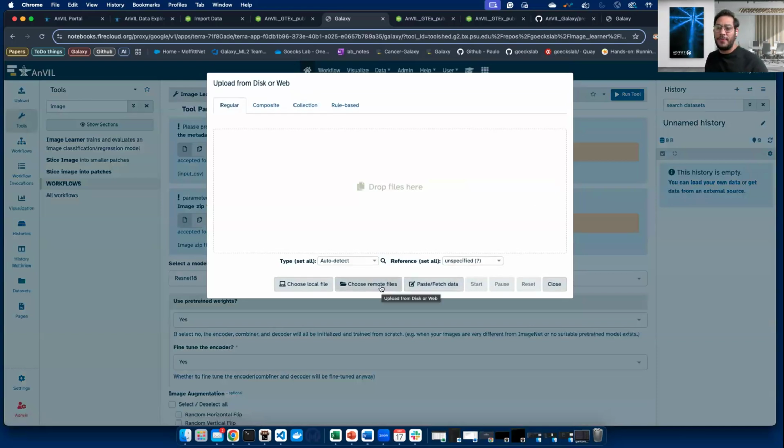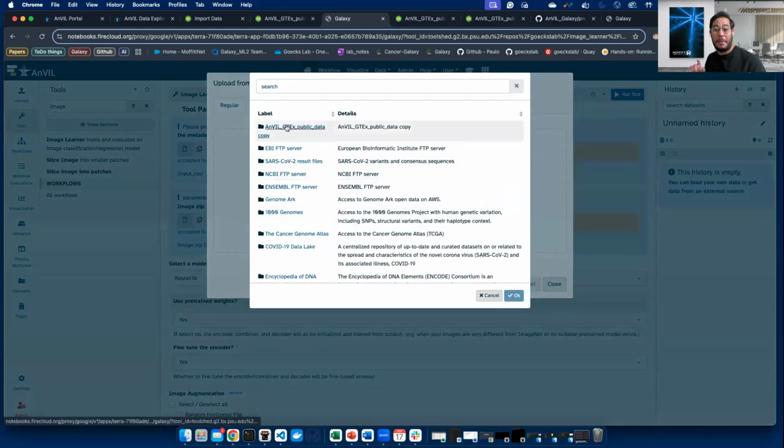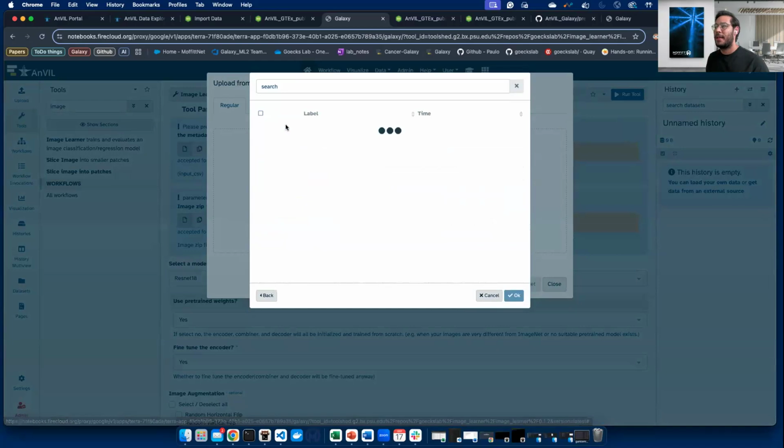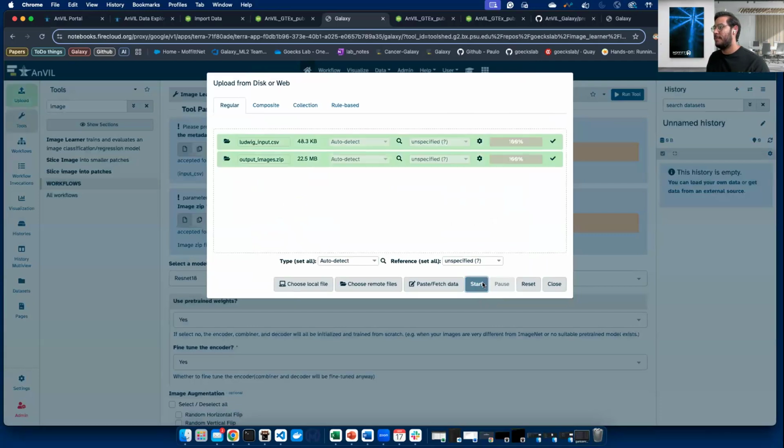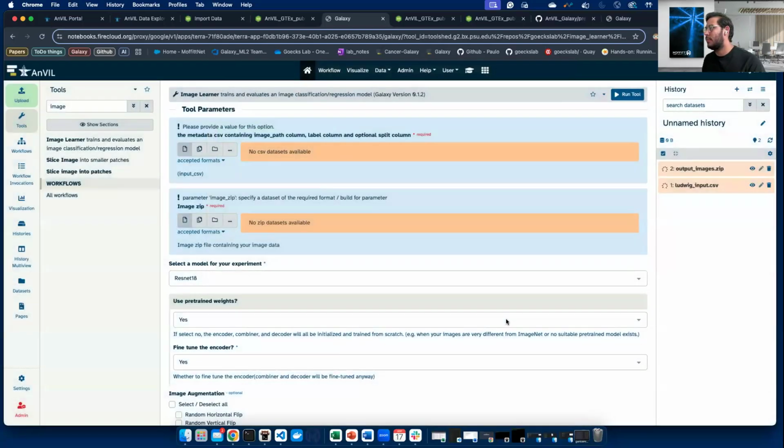So if I choose remote files, I have AnVIL right here. Remember, this is the name of my workspace. I click here, I'm gonna see folders, and I saved other data files. And here are my outputs. If you do the same thing from that code, you're gonna see exactly the same thing. So this is the pre-processed data sets. I just click here to load the files, start it, and that's it. It's going to load. That should be quick, I hope so.